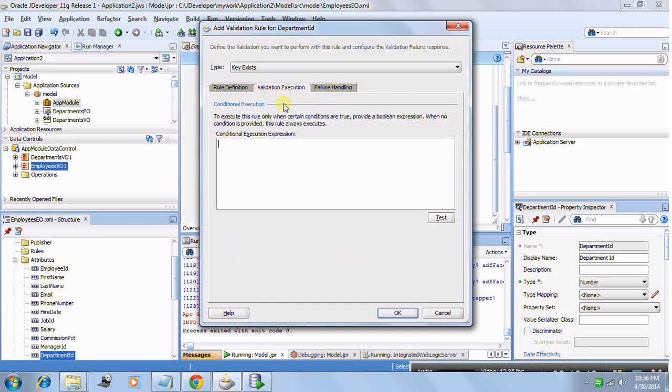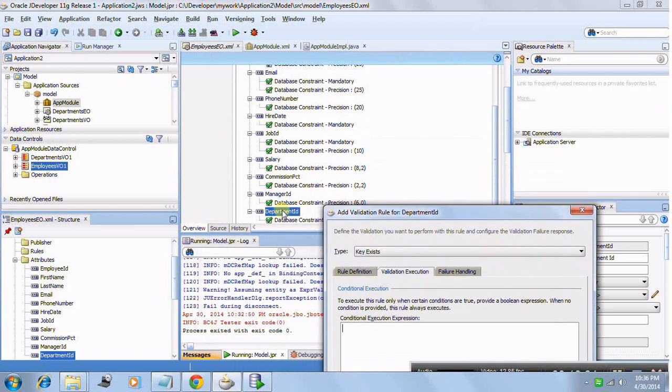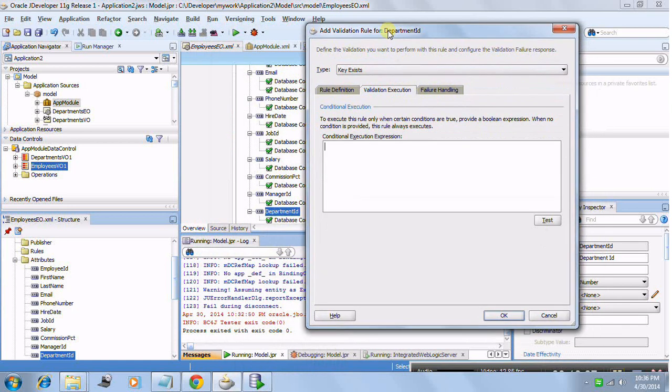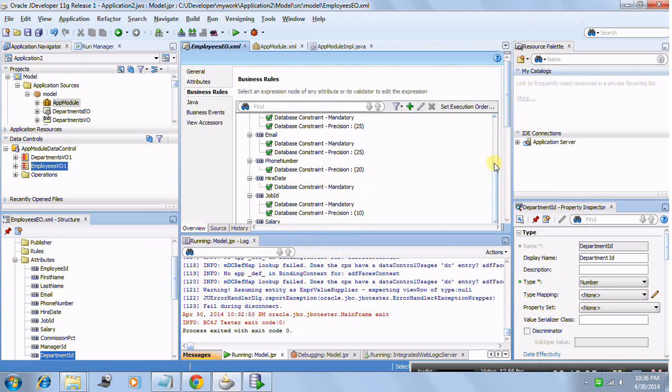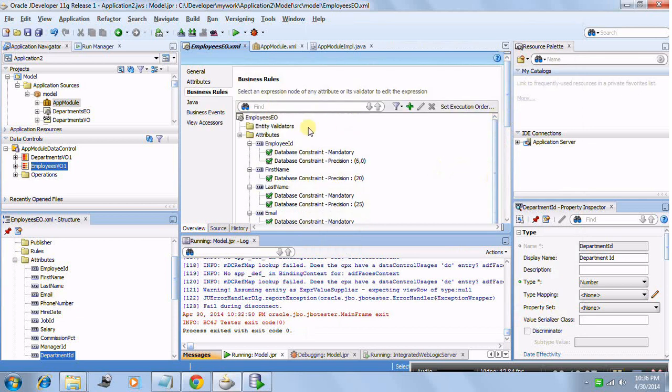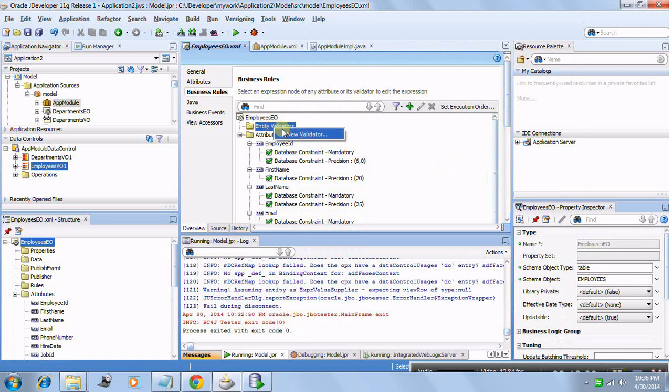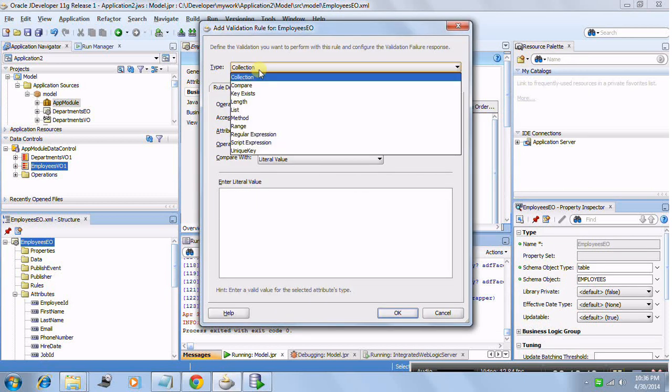I already showed you this in my previous tutorial. The only thing is, here in the validation execution, there is no tick mark to tell you whether it's a transaction level or not. That's because we have been defining it at the attribute level. On the attribute level you are not seeing any such thing in the validation execution, so I'll just cancel it. I will try to define the same validation, but as an entity level from here.